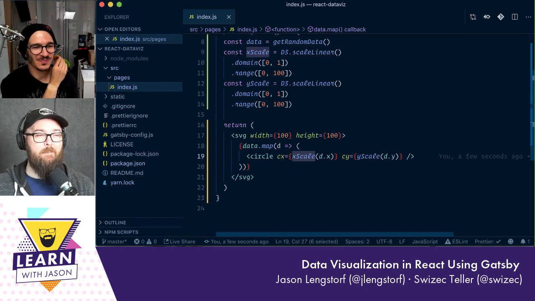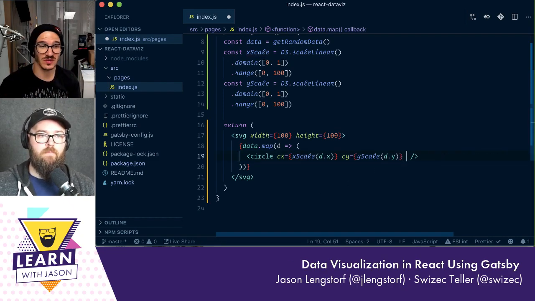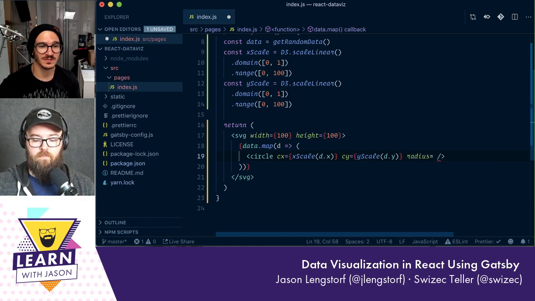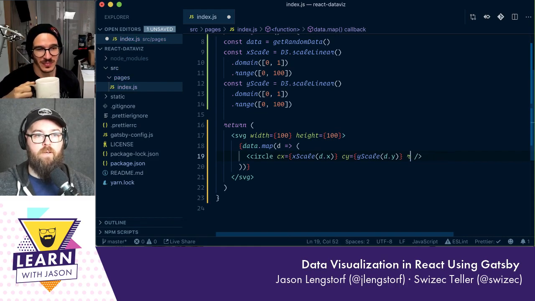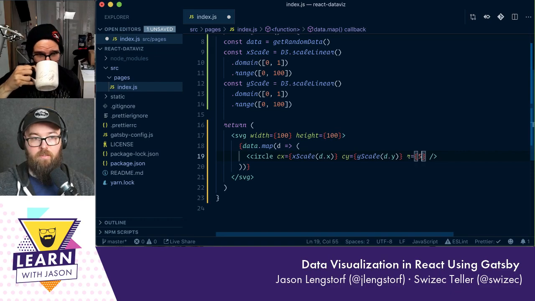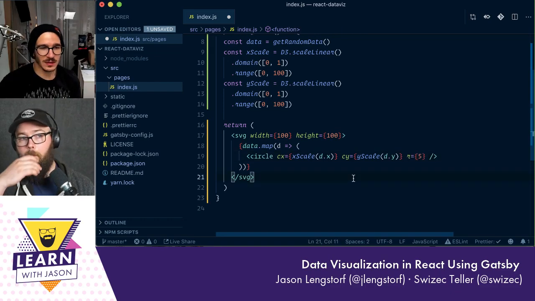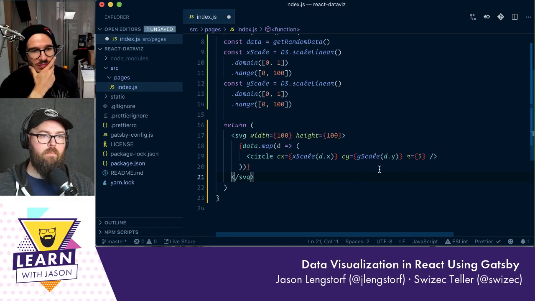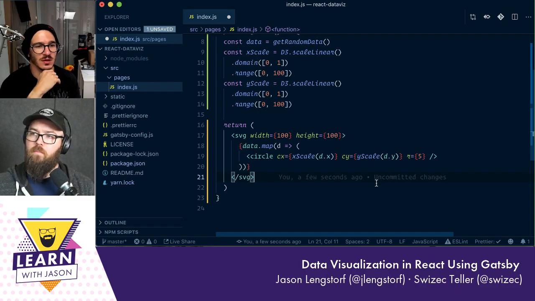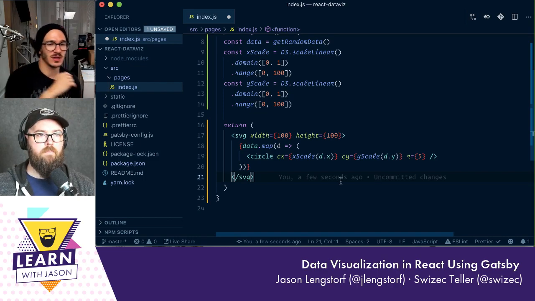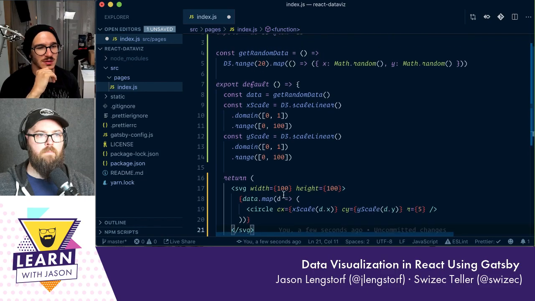One thing we got to make sure is that the circle has a radius, because otherwise it's going to be invisible. So let's give it a radius of 5. R equals 5. Oh, it's R just equals 5. Got it. I think SVG was invented before they thought of long attributes and typing. So I think this should already render a simple scatter plot for us.